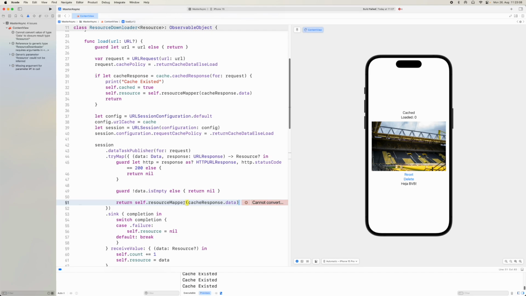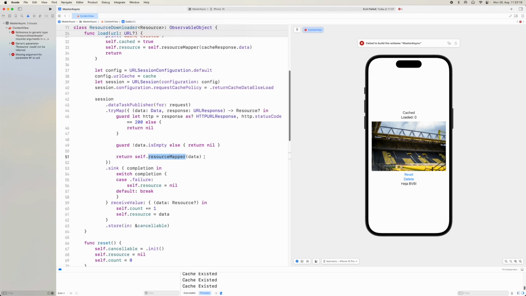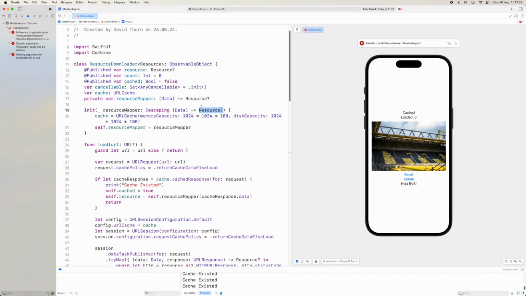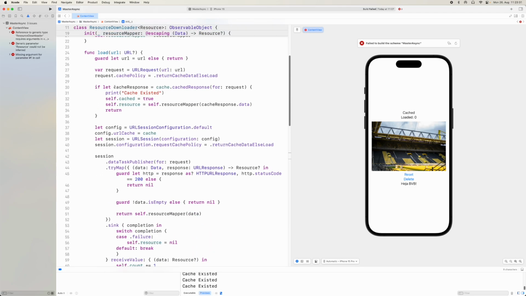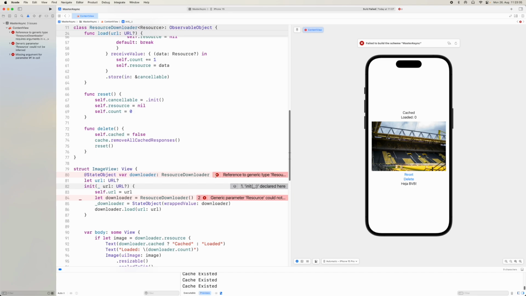We can come down here instead, and we can just say self.resource mapper here, and now you can see that our resource now has the correct type, because resource mapper is going to return an optional resource, and it's going to receive the data, and that's what's going to get called here with data, and then give us a resource. So now our view model is all working. Let's scroll down to our image view right now, and we can see here that the resource downloader doesn't know what type it's supposed to be.